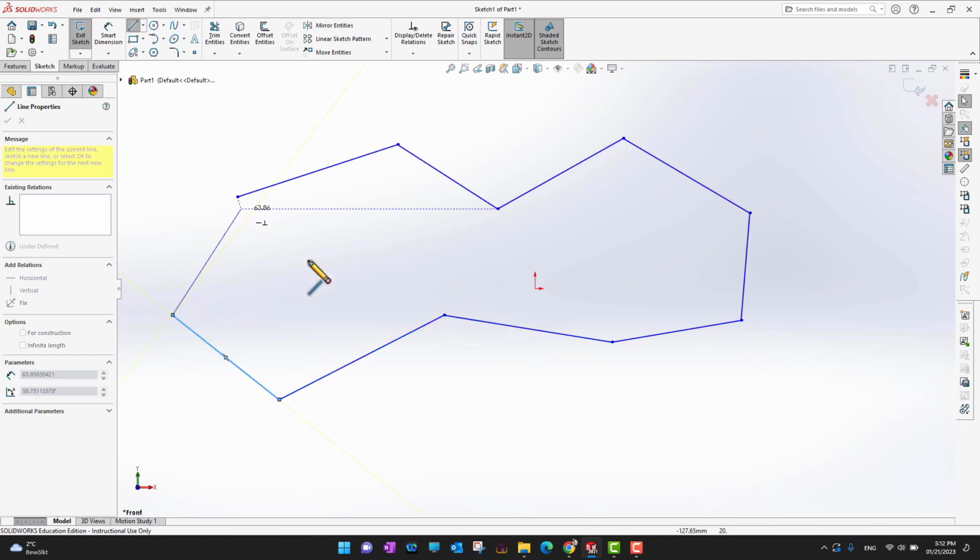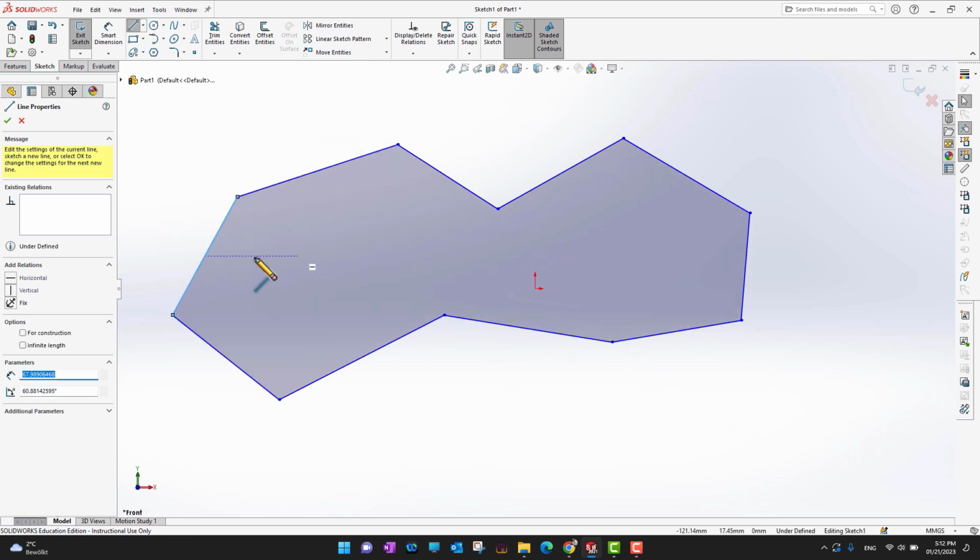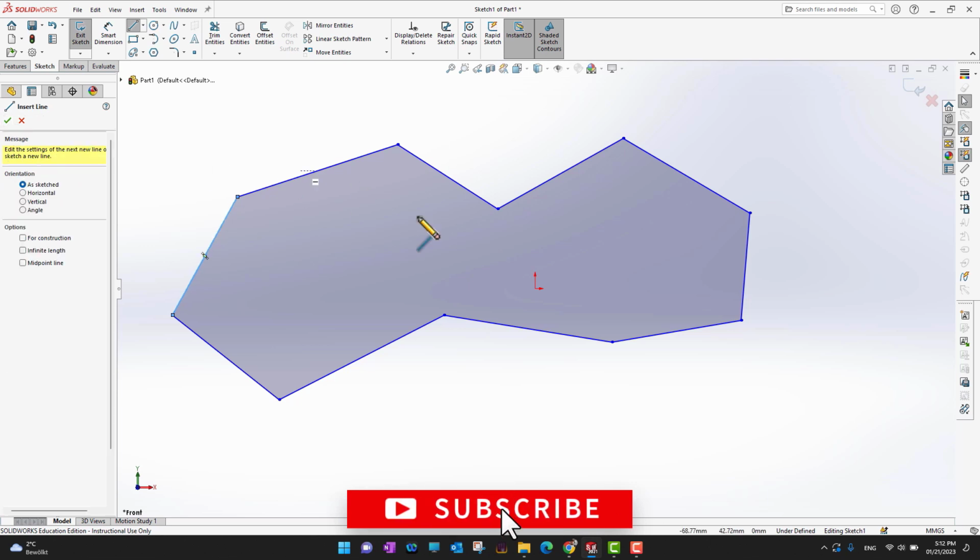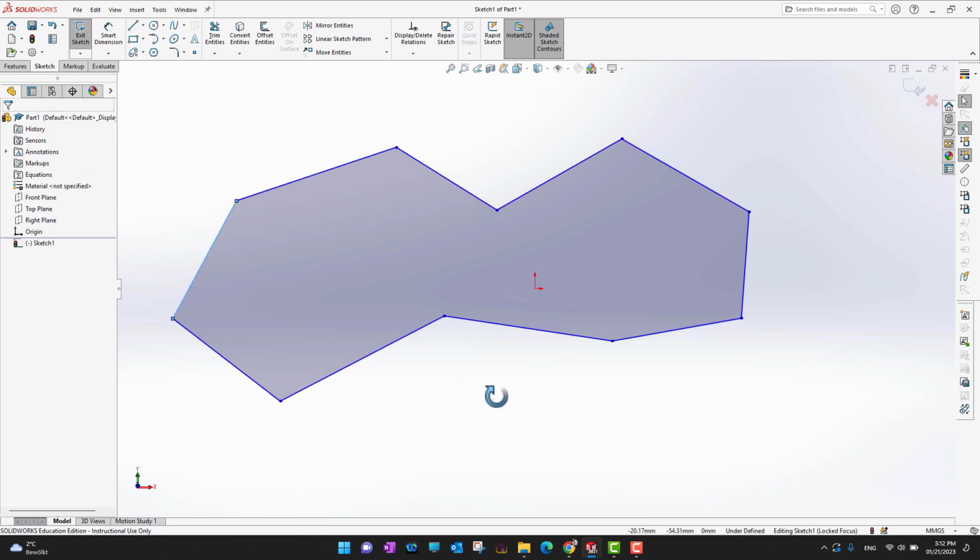Because your line command is on, wherever you click, a line is going to be formed. At the end, you can just click on the starting point. In this way, you can enclose the boundary, and as soon as you click the last point on the initial point, you can see the whole body is converted into bluish, which means it is a completed boundary. Then I can click the green check mark, and after that again I can click the green check mark. So we have a whole boundary here.